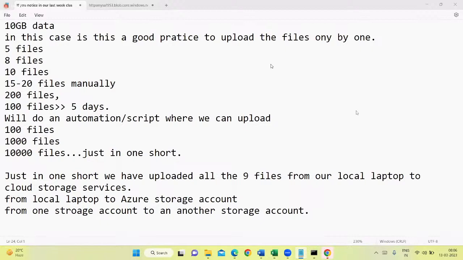No. One source to multiple destinations is not possible, Madhavi. From multiple sources to one destination is possible, but one source to multiple destinations is not possible. Yes, Alam Setti, you can.